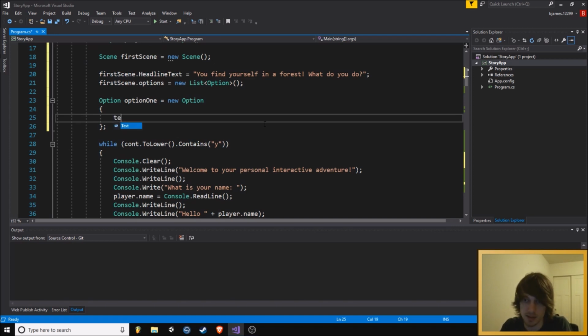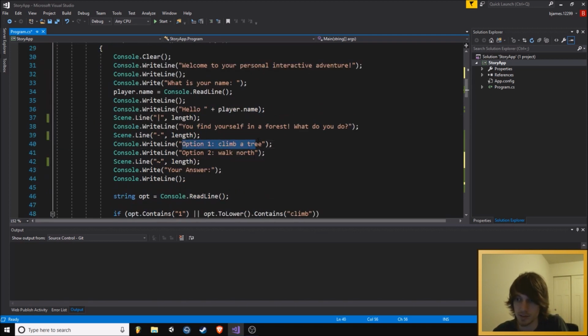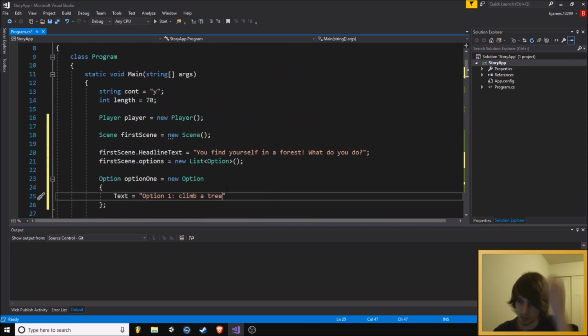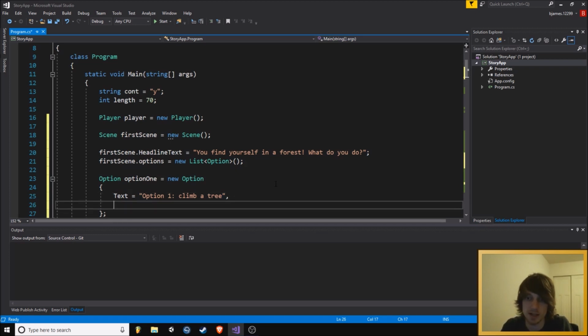And we can say text equals, and then inside here we can say climb a tree, or option 1, climb a tree. Let me see if I can copy this properly so that I don't get extra. Okay. And we do comma because we have another variable in there that needs to be assigned, and that's effects.